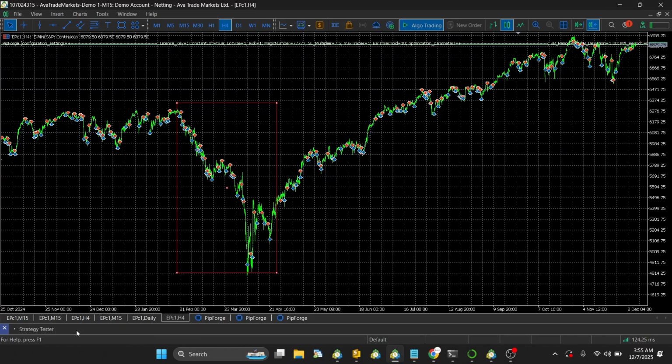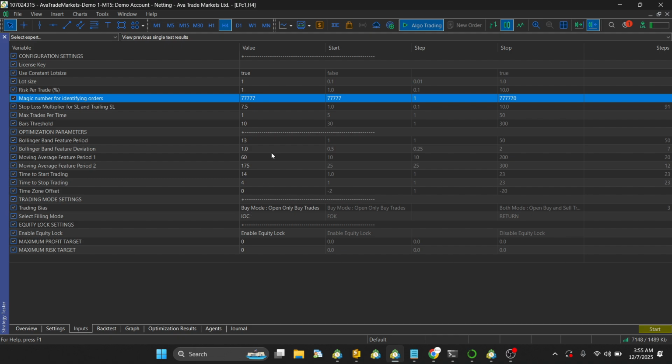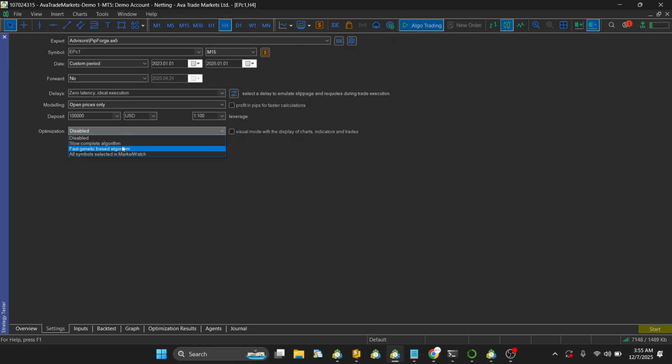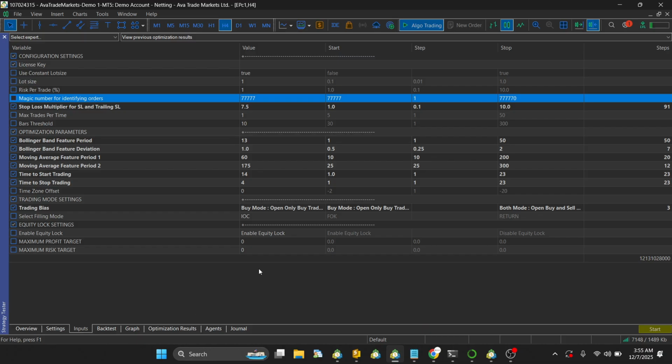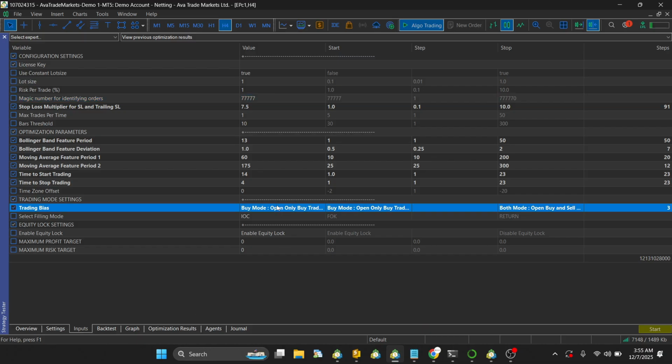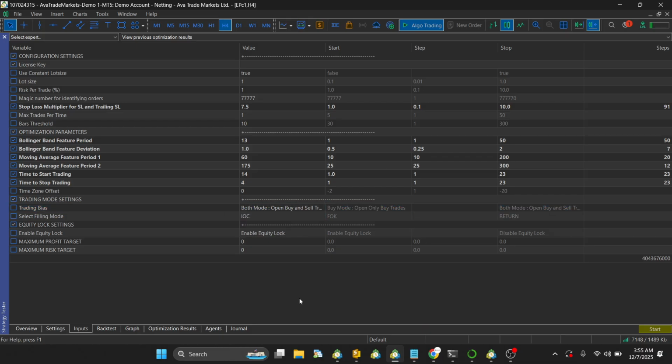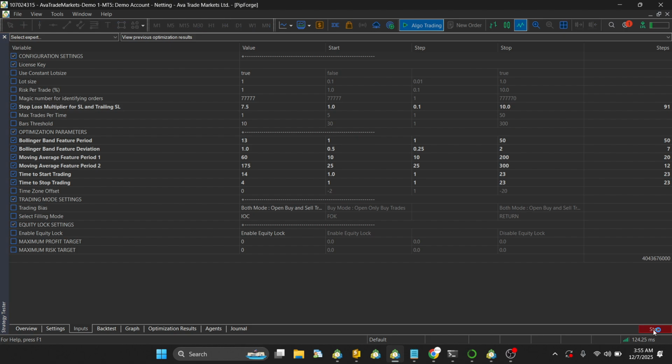All right, so let's go to our inputs. Just going to click on this, and let's head over to optimize our results now. I'm going to click on fast genetic based algorithm, and in the first instance, I'm going to try to create a result that doesn't work, or an overfitted result, or a result with a lot of confusion. To do this, I'm going to head over to input, disable this, and change this here to both modes. Okay, so I'm going to click on start, and our optimization has started.